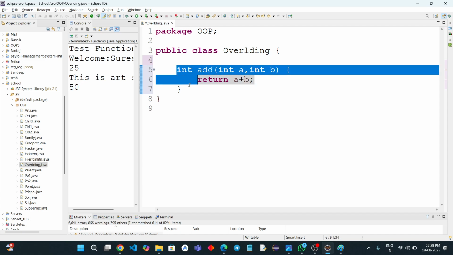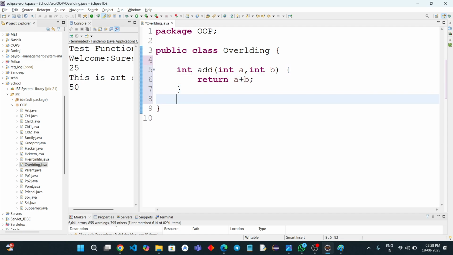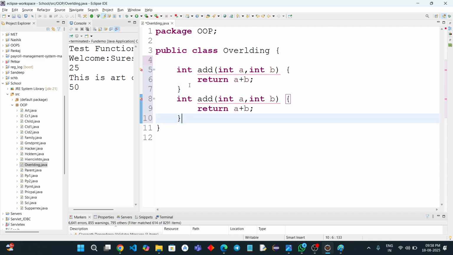It is not possible to write a function having the same name and the same parameters within a class, right? Because you're trying to keep two identical functions within the same class, that is not possible. So at least you need to change the parameters. So you can add at least a third parameter, c.